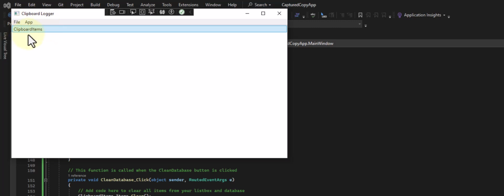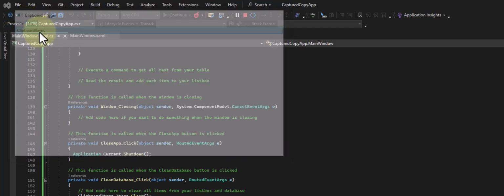Oh, I just now copied that, so that's why that's in the database. But you see, we did clear out the database. We have our app close working. We have our clean database working. And the only thing we need to do next is the export.